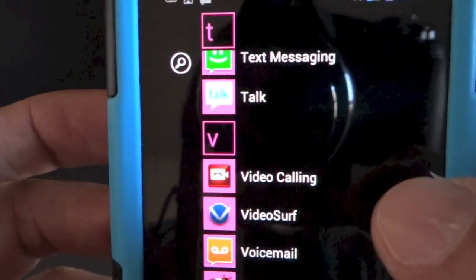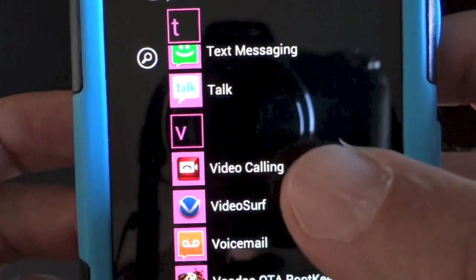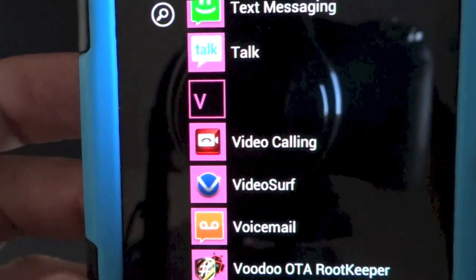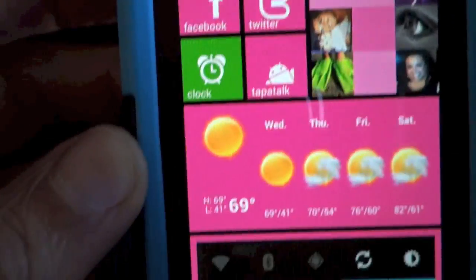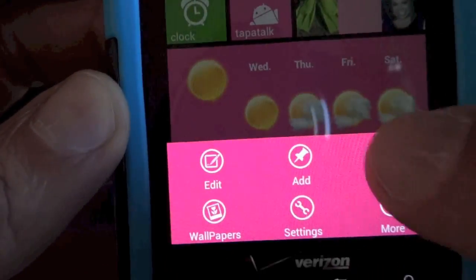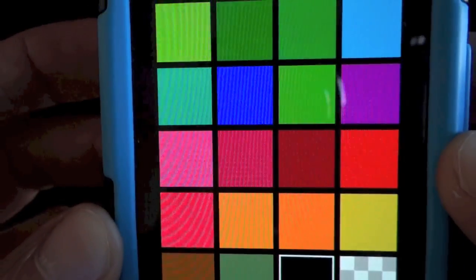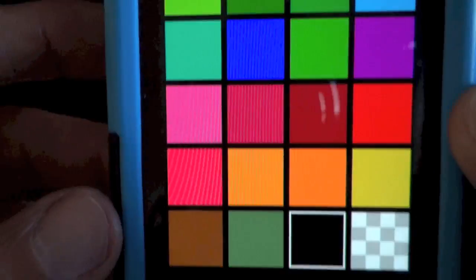Also, you will be able to change the background color. It doesn't have to be black, it can also be white. So you get a choice of white and black, and like you just saw, all the different color choices that you do get. So just like Windows Phone 8.